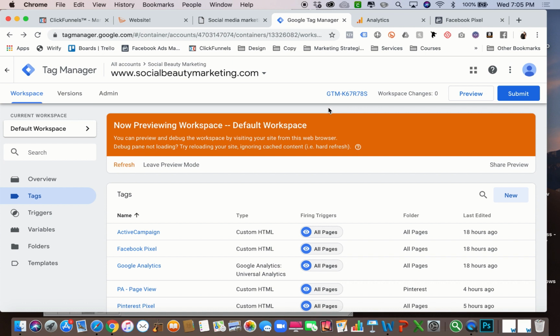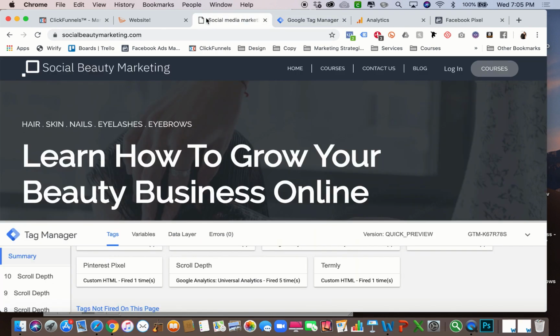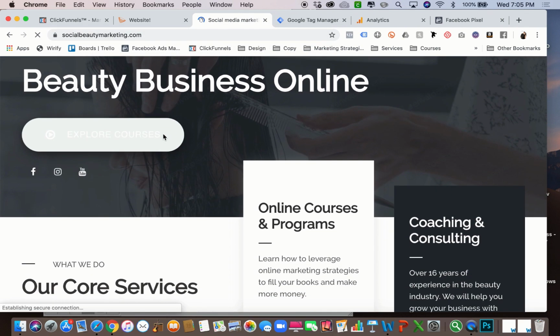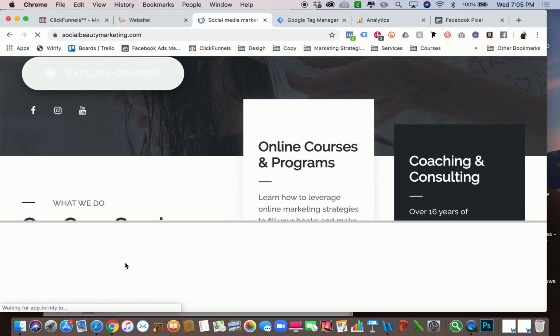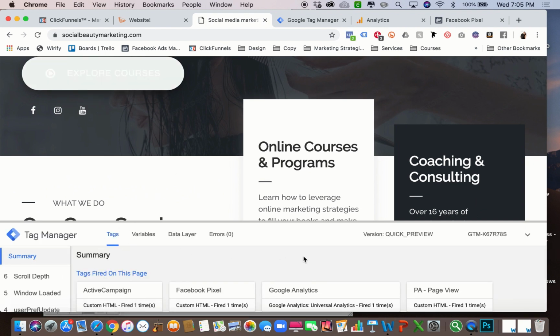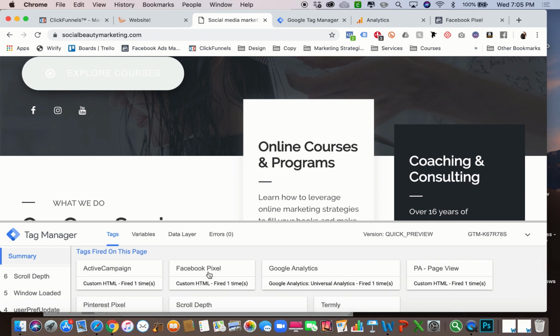Now, basically to save this and test it, you can either hit preview or you can hit refresh right here, and you'll see it says saving, loading. So now it's essentially saying I can go test this on my site and make sure it's active. So you go to your site, just the domain. Obviously this is the one I'm testing, Social Beauty. As it loads, you should see this pop up down here if you installed this in your head and body correctly. And then you should see the Facebook pixel, custom HTML, fired one time.